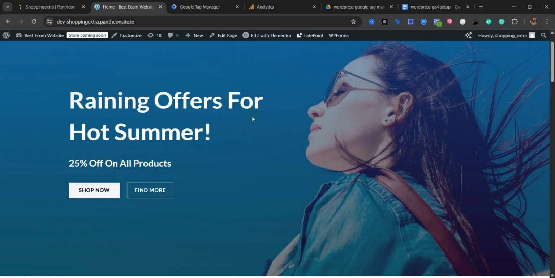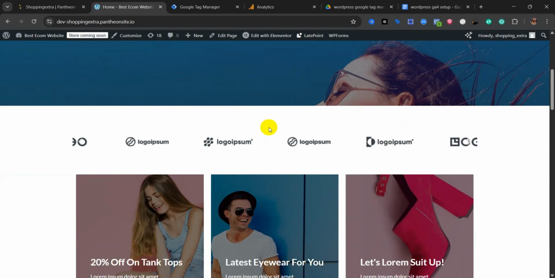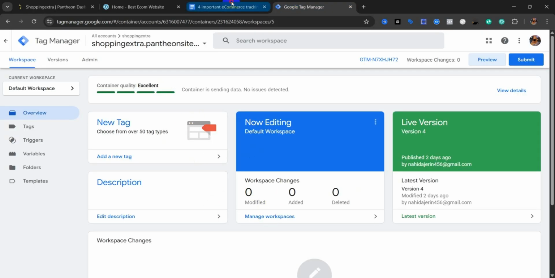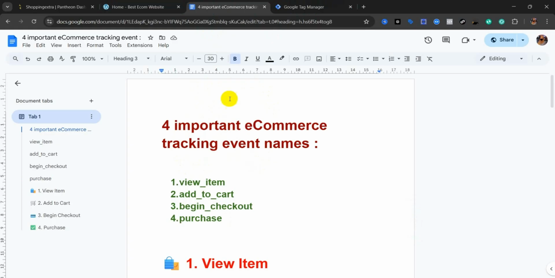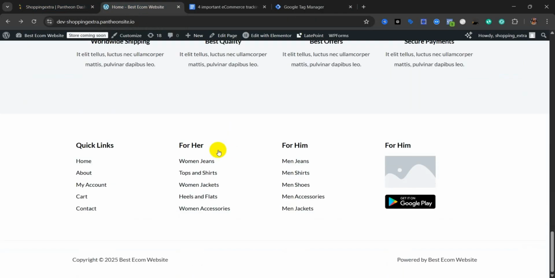Everyone, in today's video, we will see how to track data on an e-commerce website. When you are going to track an e-commerce website, you will need 4 things. They are view item, add to cart, checkout, and purchase. When we set these 4 things in our tag manager, we will get the data correctly. That means we will be able to know who entered our website and what they clicked on.